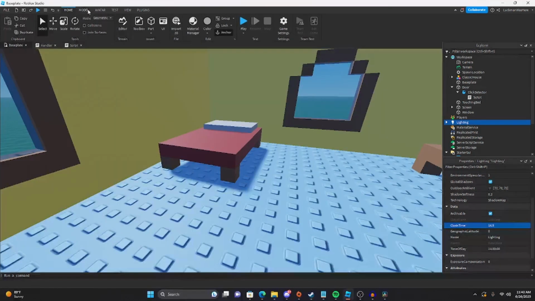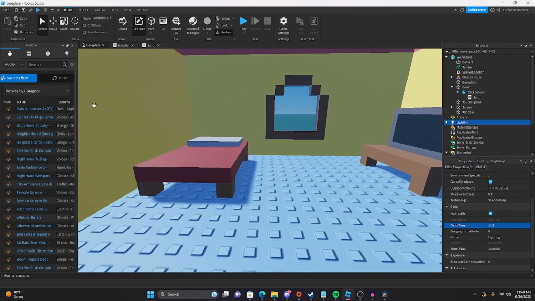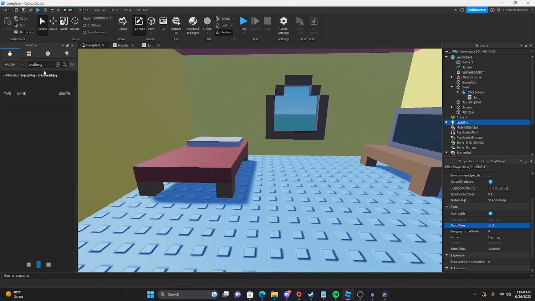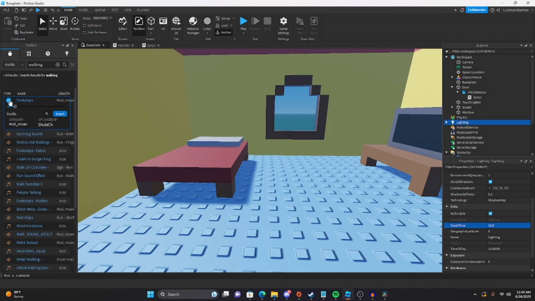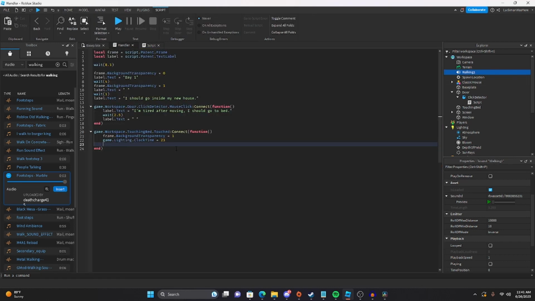And then we're going to add a sound so you kind of feel uneasy. So let's just get a walking sound. And we're going to put this in workspace, and we're going to call it walking1. Then we're going to go back to our handler, and we're going to do game.workspace.walking1, and then we're going to do play here, like that.